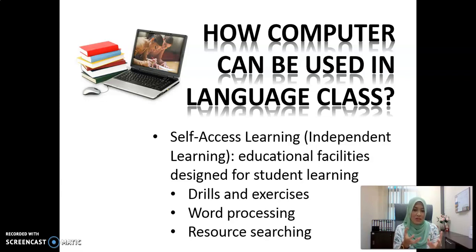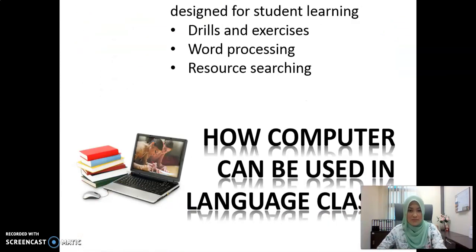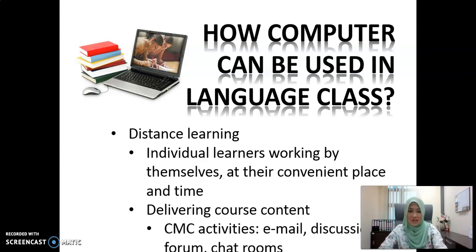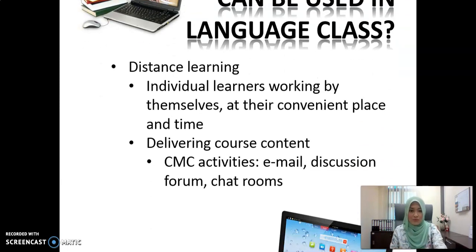Furthermore, the computer is also utilized in distance learning, in which students will learn about the course content individually by themselves at their convenient place or time. It involves very much CMC activities, for instance, emailing, conducting or participating in a discussion forum or chat room.